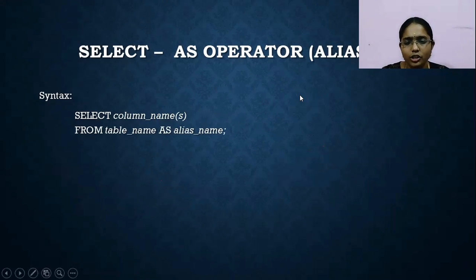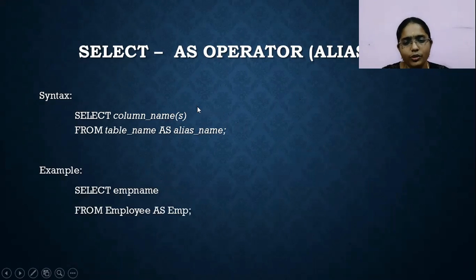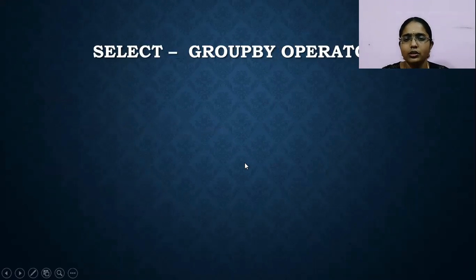And here I have given one more example. Select column name from table name as alias name, where the table name can be mentioned as an alias name. Here, select employee name from employee as EMP. Here I'm even customizing my employee table as EMP. By using the AS keyword, either you can customize the column or you can customize the table name also. It's up to us. Depending on our requirement, you can customize it.